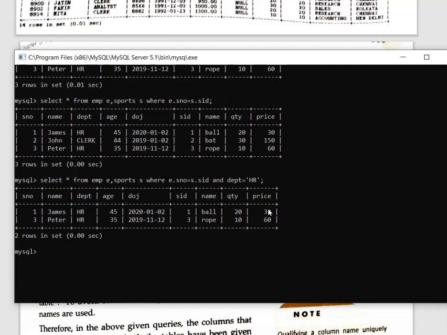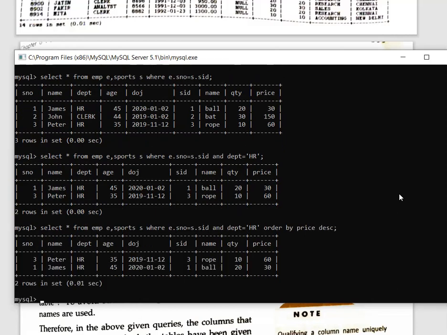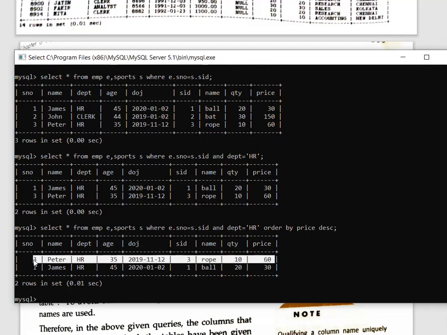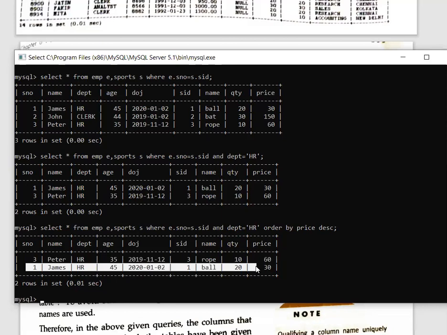Now suppose you want to arrange it on the basis of price, and that also in descending order. The same command you can use, and then ORDER BY price and then descending order, DESC. Now you can see first 60. It means first it is showing the third record, then it is showing the first record. So this is what you have to understand, that all those clauses we have discussed previously, you can use over here. Is this clear?